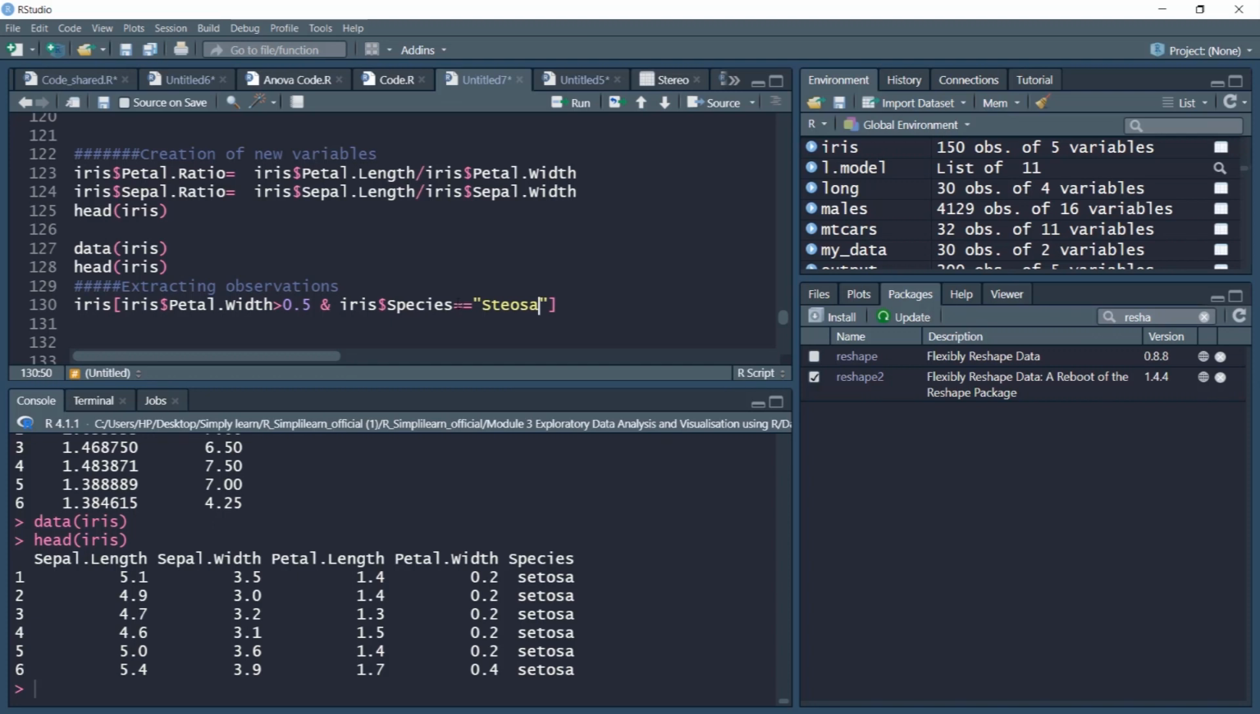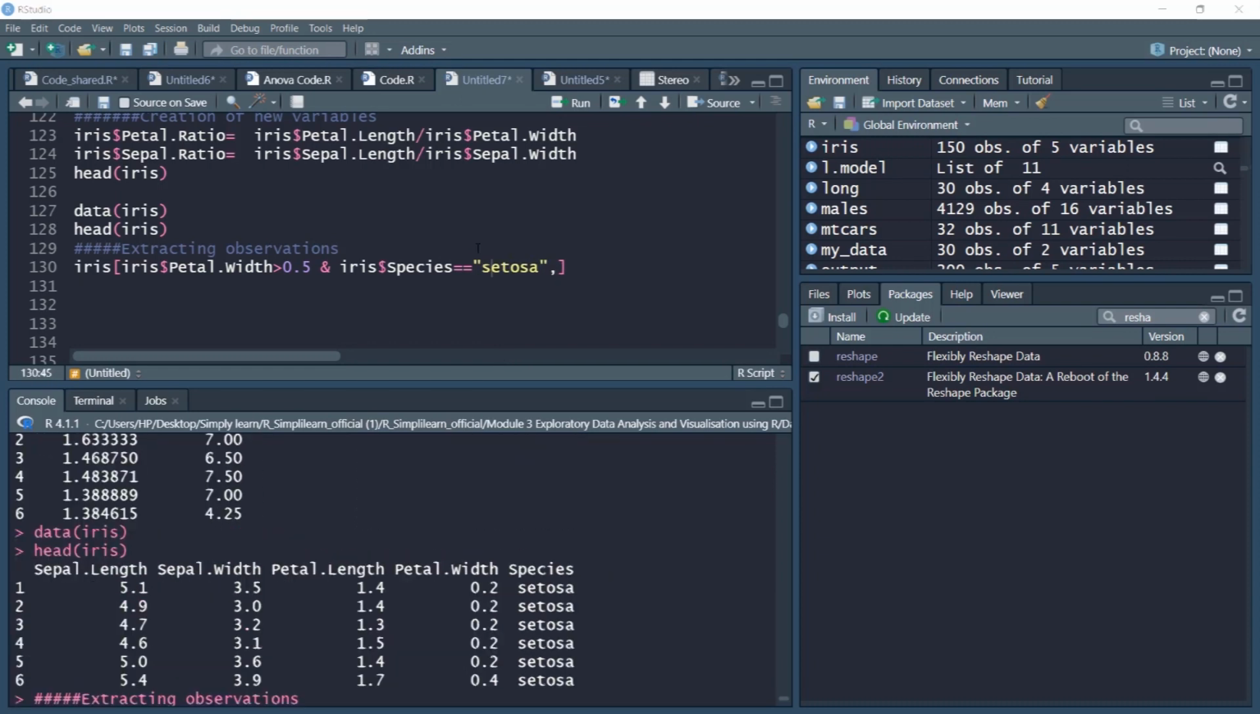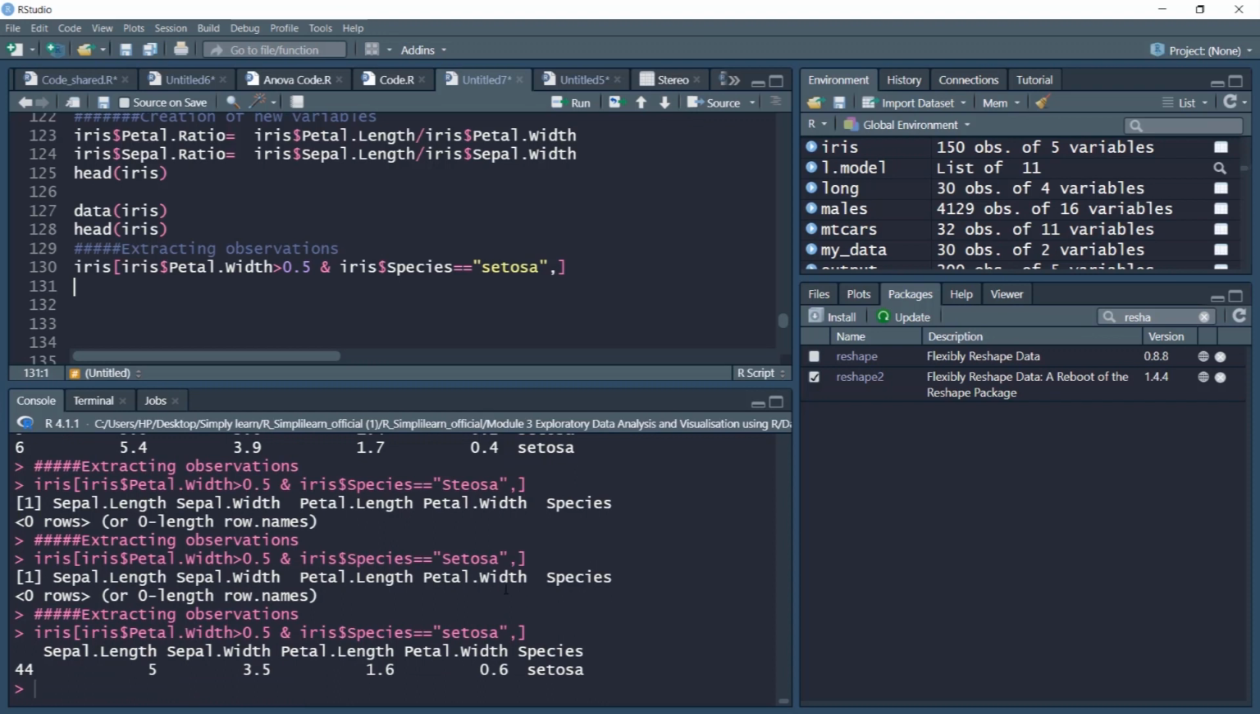And I need to add a comma so that all the columns are selected. So with this, all the variables where petal width is greater than 0.5 and species equal to setosa will be selected. Pardon me for the spelling mistake, it should be setosa. And now if I run this, I can see the row that has been extracted for which petal width is greater than 0.5 and species equal to setosa.